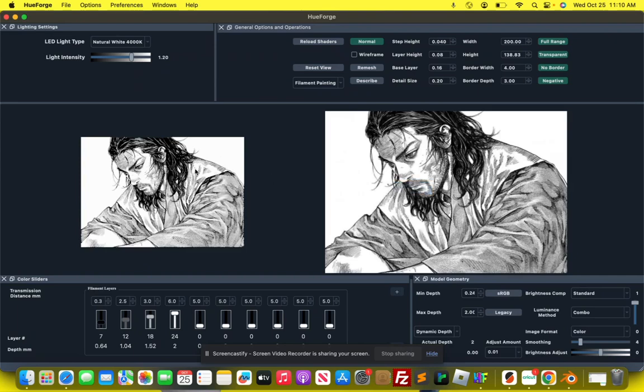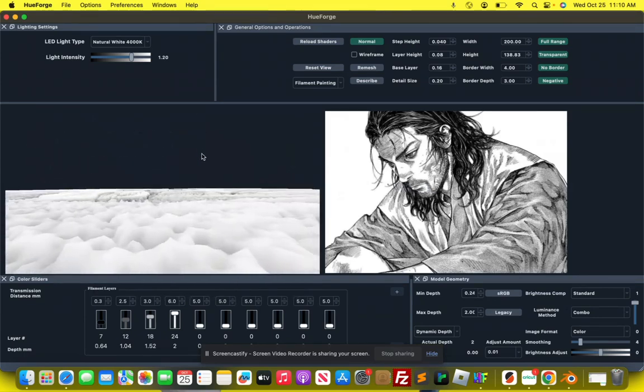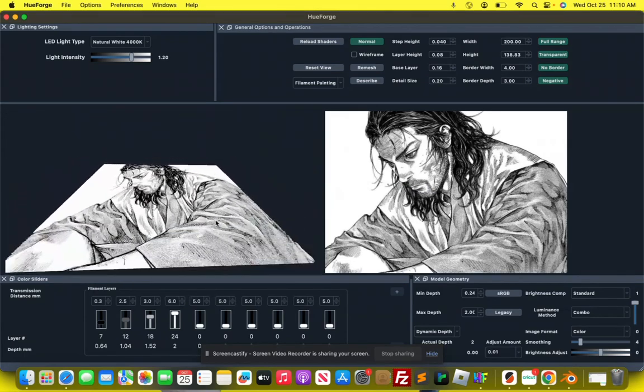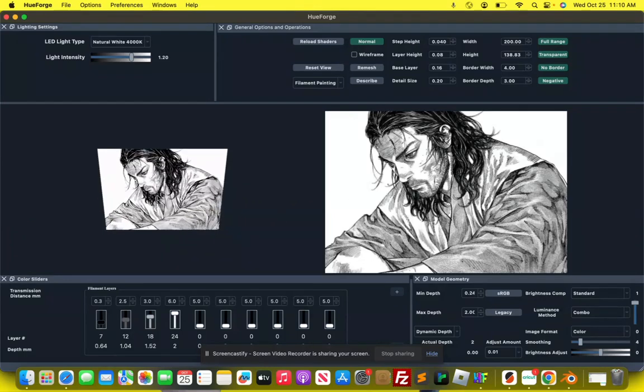Now, this right here is the STL. You could zoom in, flip it. You could see the layers. This is the STL, and this is the image you uploaded. So you have it side by side, so you could match the coloring and the layers, which is down here. So you could adjust the layers to basically match the image.